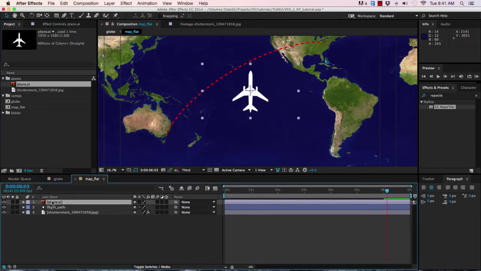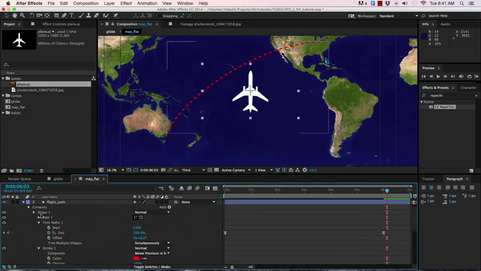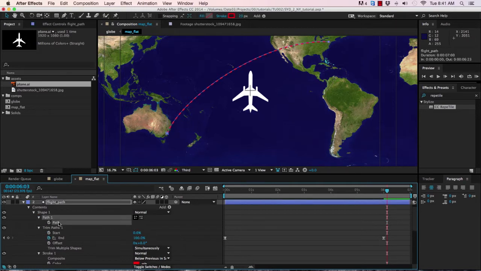And the secret to the Indiana Jones effect that we've got here is that we can actually take the geometry of this curved line that we've drawn and paste it onto our plane as time keyframes. So to do that, what we'll do is twirl down our flight path till we get to the path option, and this is where all the information about the curved path that we've drawn is stored.